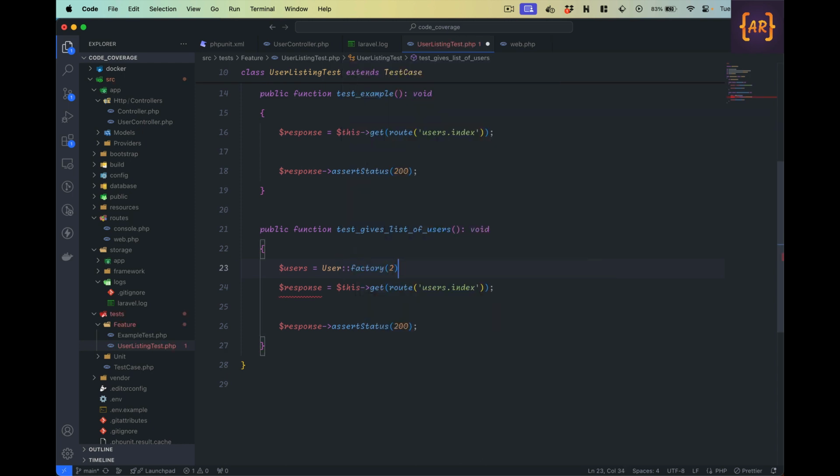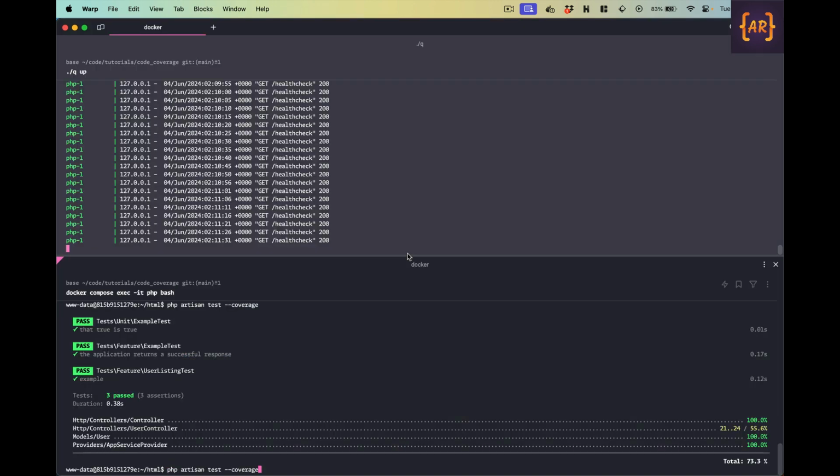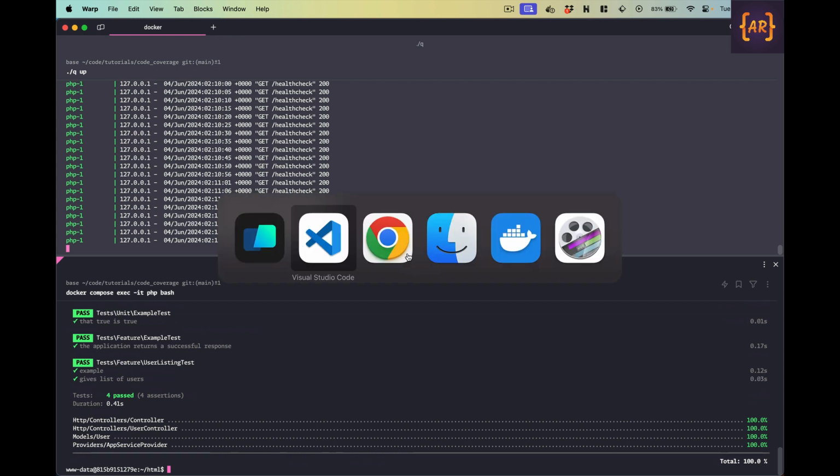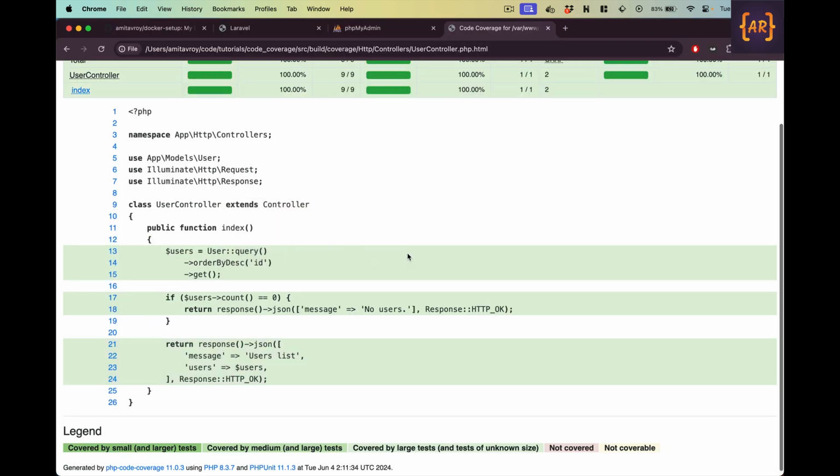So I'll create 2 users, okay? And now if I run my code coverage, let's see what happens. We have 100% code coverage. Now, here's the thing.